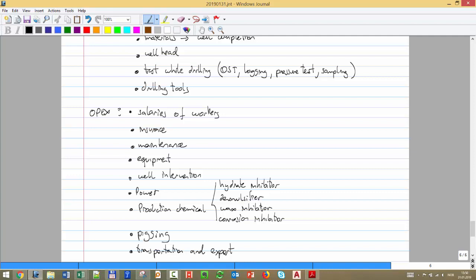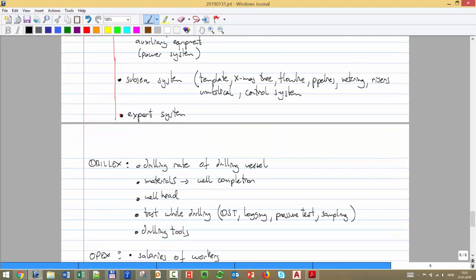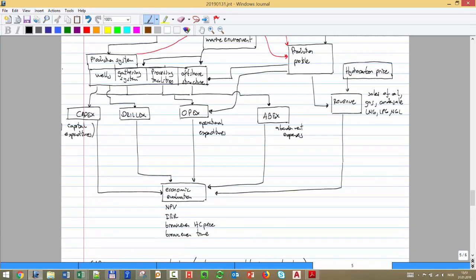Okay, and then we go to... oh, something we forgot here. Okay, what do we forget? The tax, right? You cannot forget about tax. Not in Norway, especially. Tax and royalty.